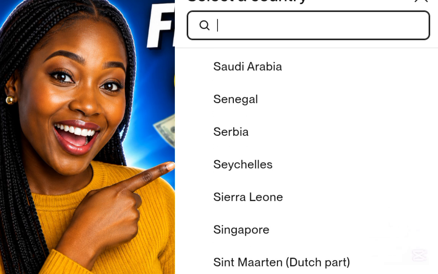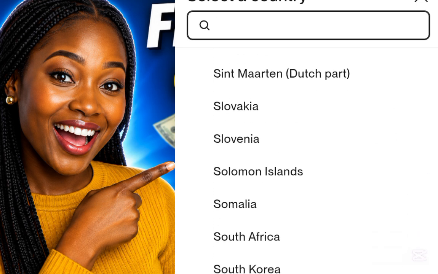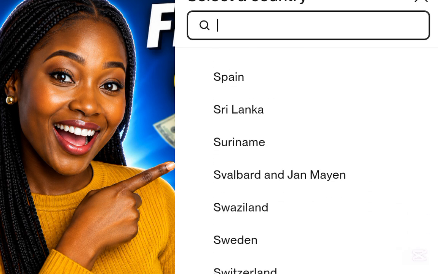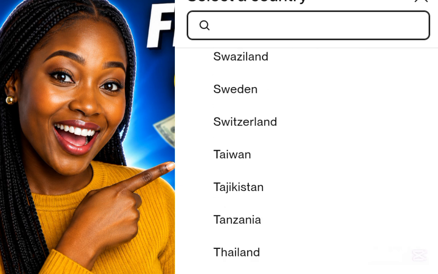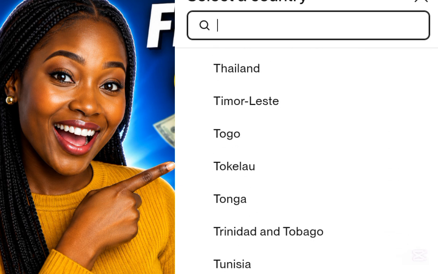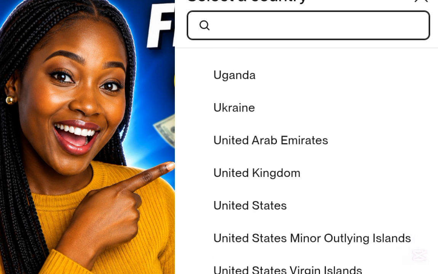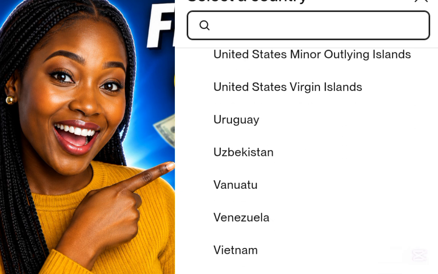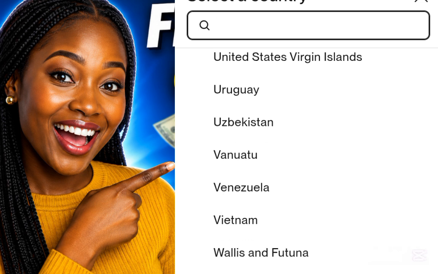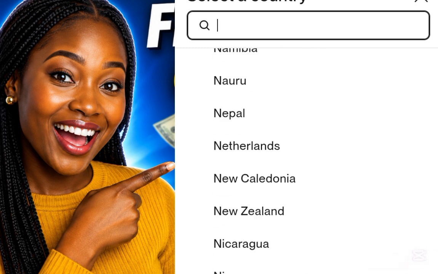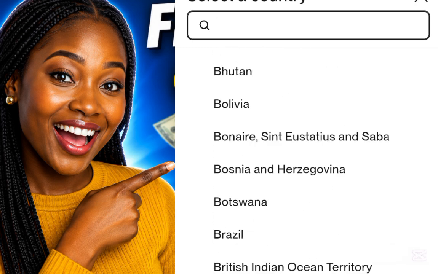Sierra Leone, Somalia, South Africa, Sri Lanka. Is Sri Lanka in Africa? Yes. So Tanzania. So all of these, Uganda, we have all of these, Zimbabwe, Zambia. So you just come and check on the country eligibility, and you will see if your country is eligible, and it will be good.